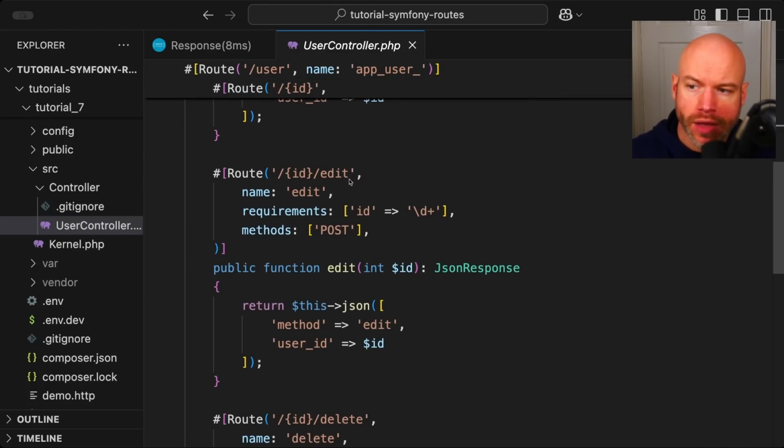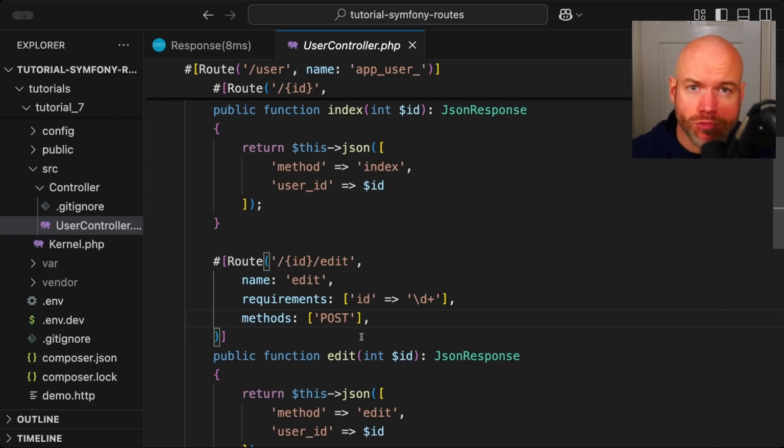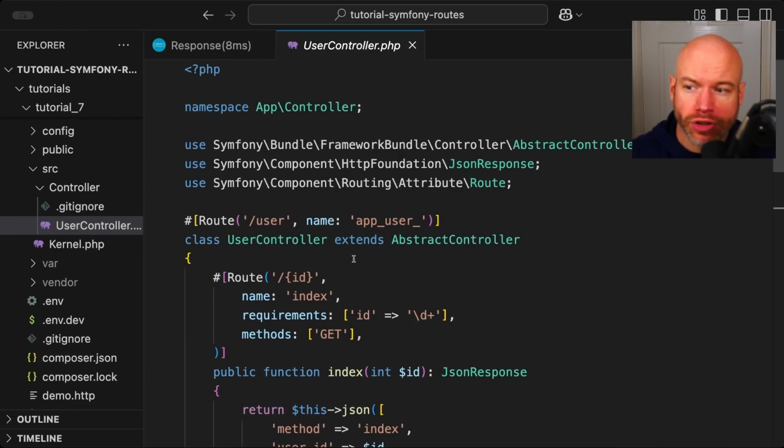So for example, the edit route starts with /ID/edit, but actually that is /user/ the parameter ID and then /edit. And likewise, the name is edit, but actually it is app_user_edit. And we can set rules for any route at the controller level.